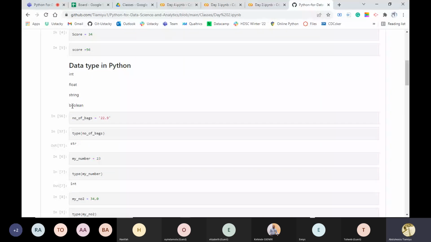And we have Boolean. Boolean is just true or false. And for true, you write T with a capital letter, and F with a capital letter for false. That means the first letters of those two must be written in title case. Title case means that you start the first one with uppercase.